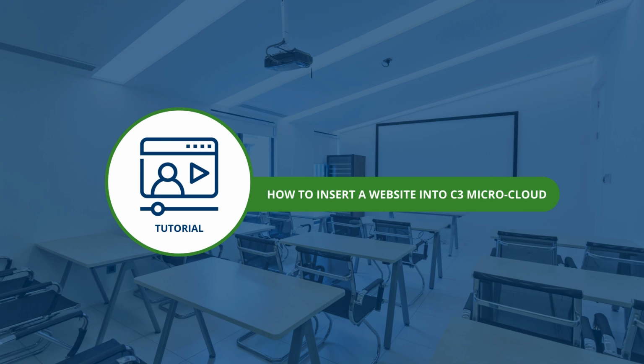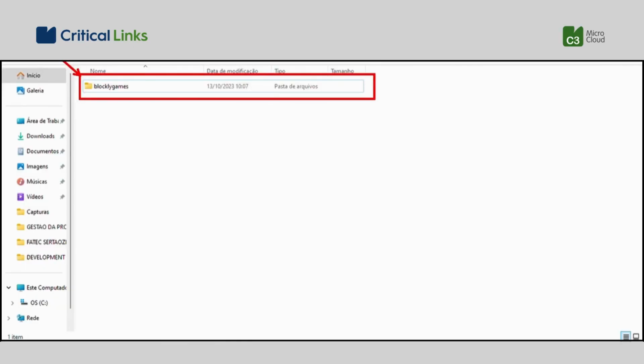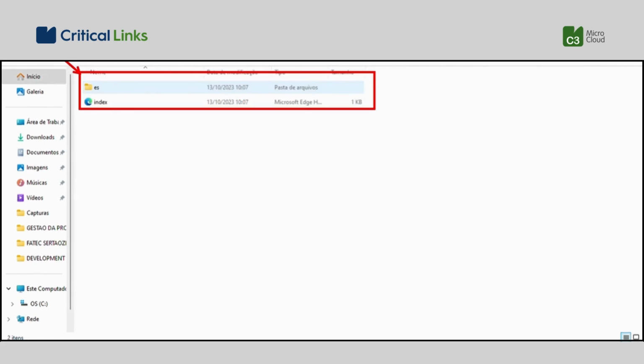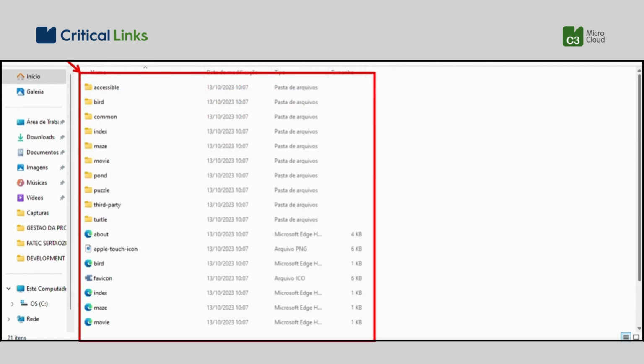Welcome! Today we're going to learn how to insert a website into your C3 microcloud. Remember that the website folder should already be contained and all organized with the file structure inside your device.